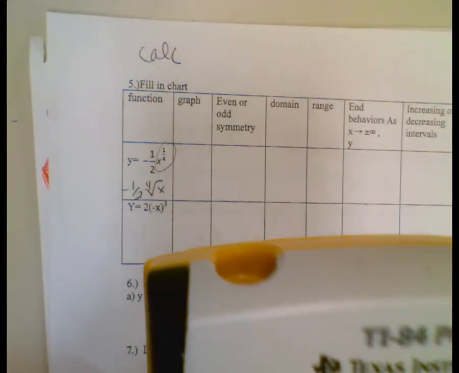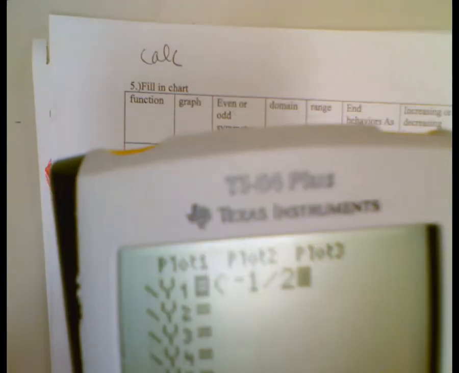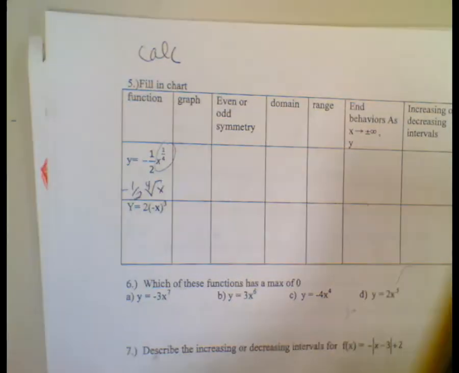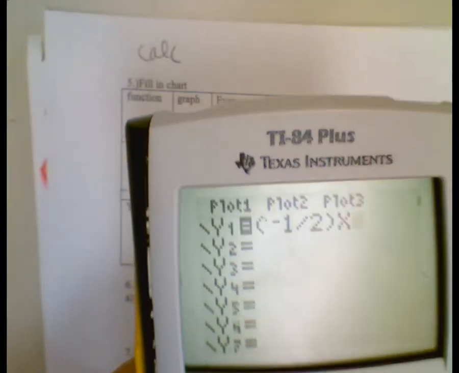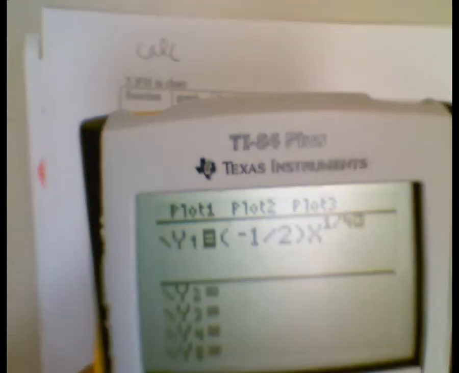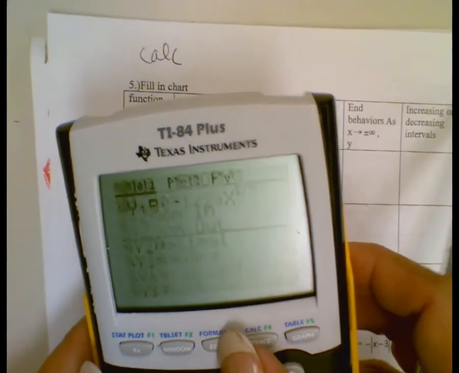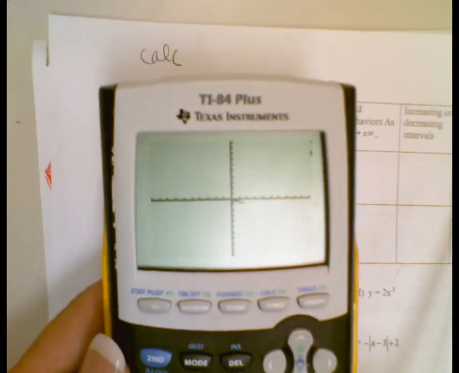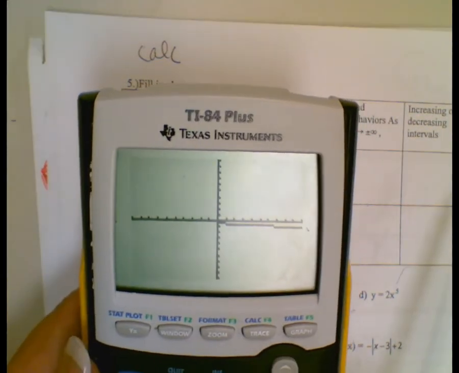Actually, I'm going to put that in parentheses. I don't think you have to, but I just get nervous about fractions. Negative 1/2. There it is. X is right here. X raised to the 1/4 power, 1 divided by 4. You guys see that? I'm going to press zoom 6 just to make sure I'm on a normal screen. Zoom 6. And that's what my graph looks like.